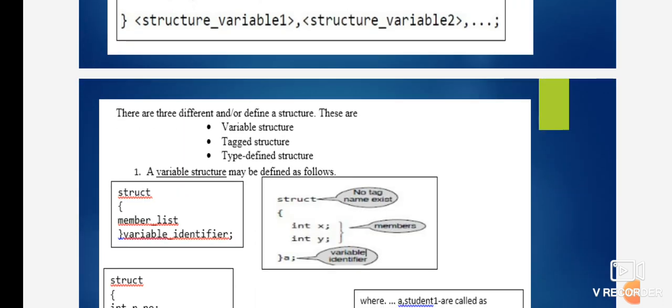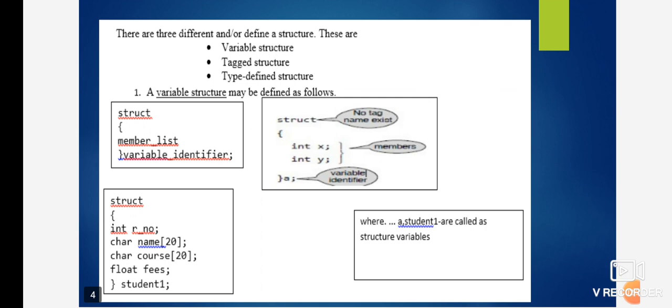Then there are three different ways to define these structures: the first one is the variable structure, the second one is the tagged structure, and another one is the type defined structure. The first one is the variable structure. The general syntax of a variable structure is struct, member list, variable identifier.